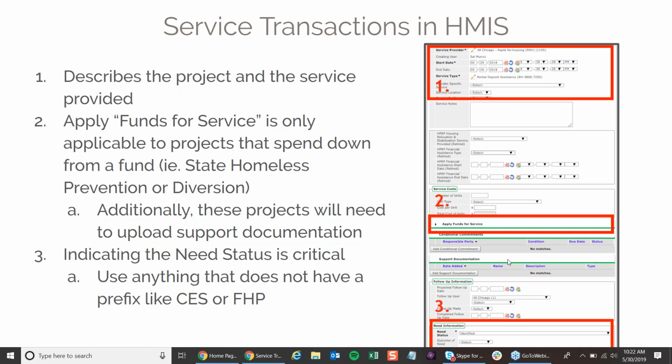And then indicating the need status in section number 3 is critical. It allows us to know whether a service was met, whether that client's need was met, things of that nature. So the need status is really there to answer: were the client's needs met, were they unmet, and does this client need further follow-up? What you're going to use for the need status is anything that does not have prefixes like CES or FHP in front of it.